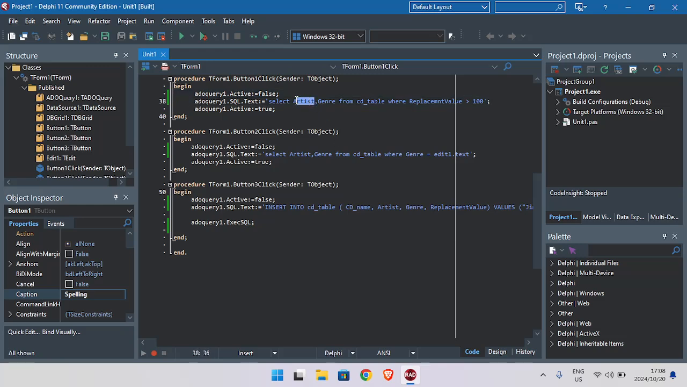Over here I have a SQL statement, a select statement, selecting the authors and genre, the two fields from the CD table where the replacement value is bigger than 100. If I open my database or my question paper, I will be able to see the spelling of each and every field and table name in the database or in the table.